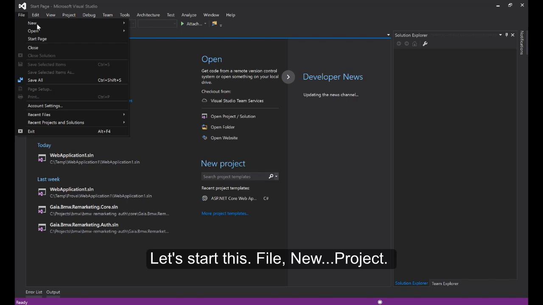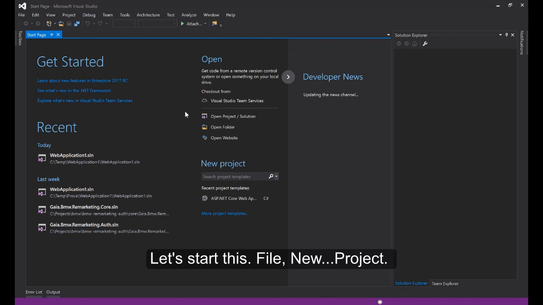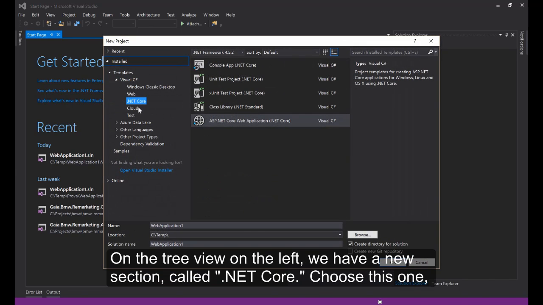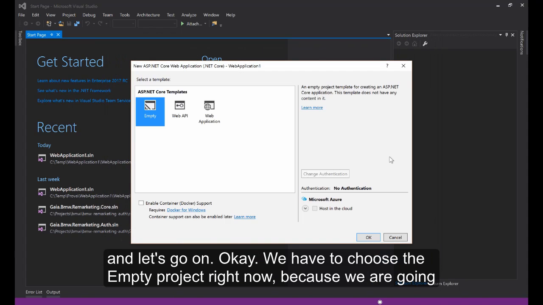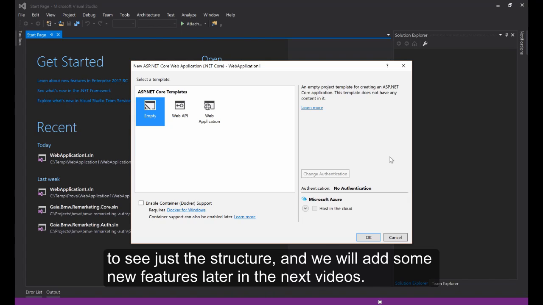Okay, let's start with File, New, Project. On the tree view on the left, we have a new section called .NET Core. Choose this one and then select ASP.NET Core Web Application. The default folder is okay for me, and let's go on. Okay, we have to choose the empty project right now because we are going to see just the structure, and we will add some new features later in the next videos.